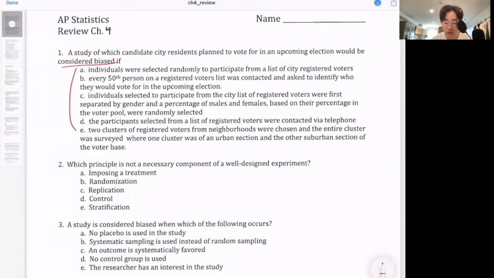Individuals are selected randomly to participate from a list of city registered voters. So that seems to be okay. So we're just going to put a little star next to it. Every 50th person on a registered voters list was contacted and asked to identify who they would vote for in the upcoming election. So for A and B, I'm just going to eliminate them, because we are trying to figure out which of the following would create a bias. This is a simple random sample method, and this is mostly systematic. So they won't really create a bias.